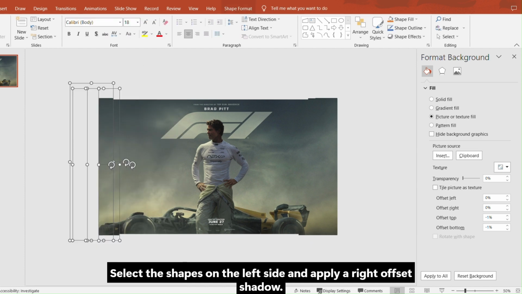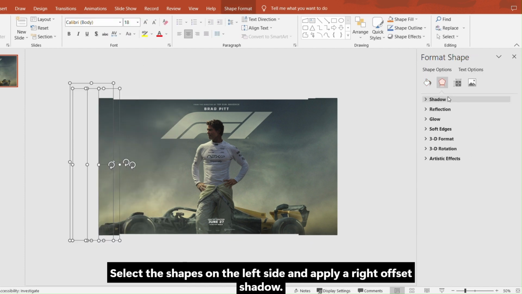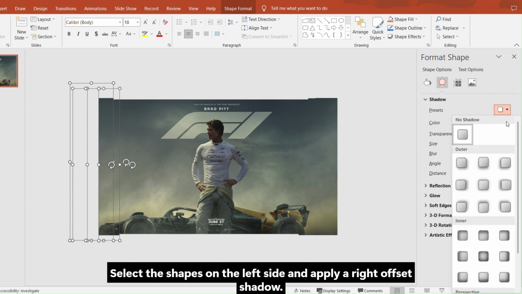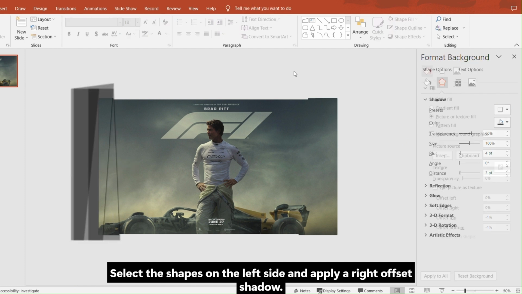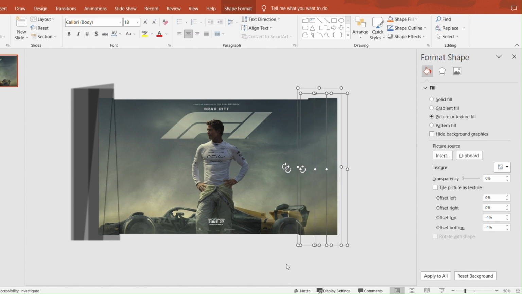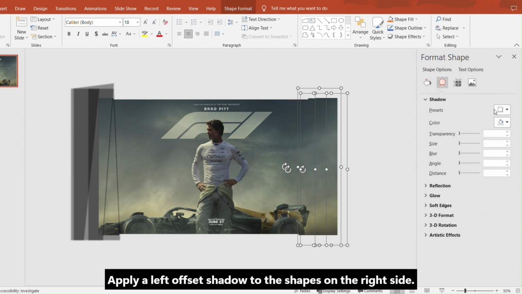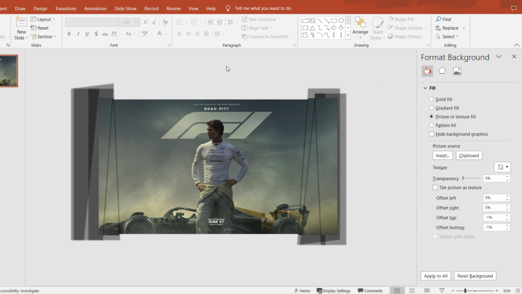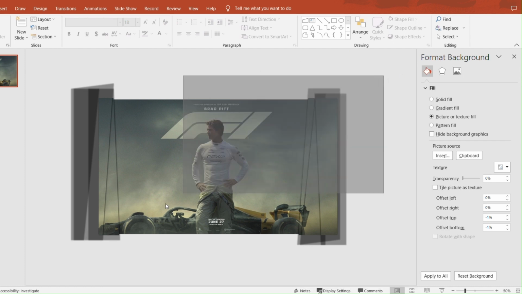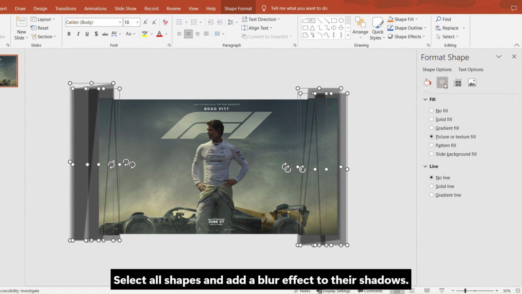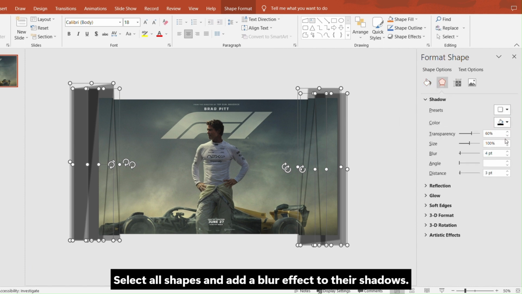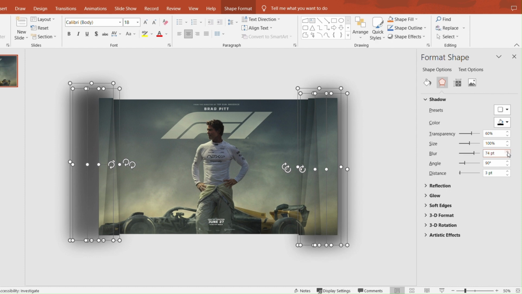Select the shapes on the left side and apply a right offset shadow. Apply a left offset shadow to the shapes on the right side. Select all shapes and add a blur effect to their shadows. Now it looks better.